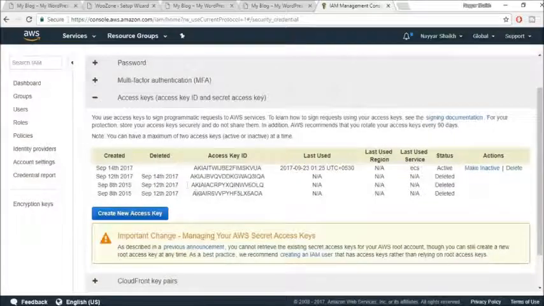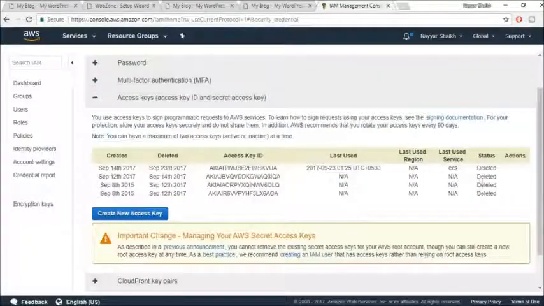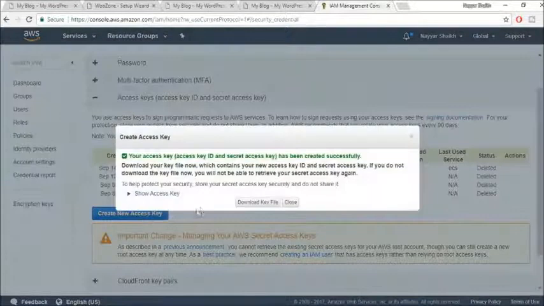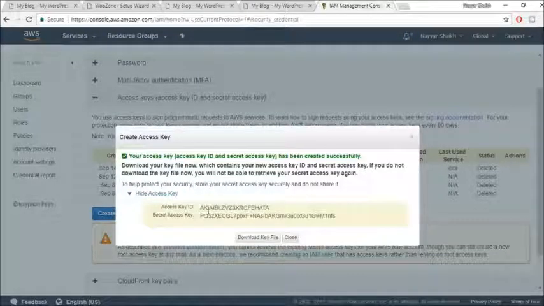Okay, so I have an access key and secret, whatever it is. But I'll delete this just to show you guys how to get a new one. Okay, so I have deleted this. Now click on this button which says create new access key. And now click on this link which says show access key. Now here you have your access key ID and secret access key. Just copy the first one, which is the access key ID.